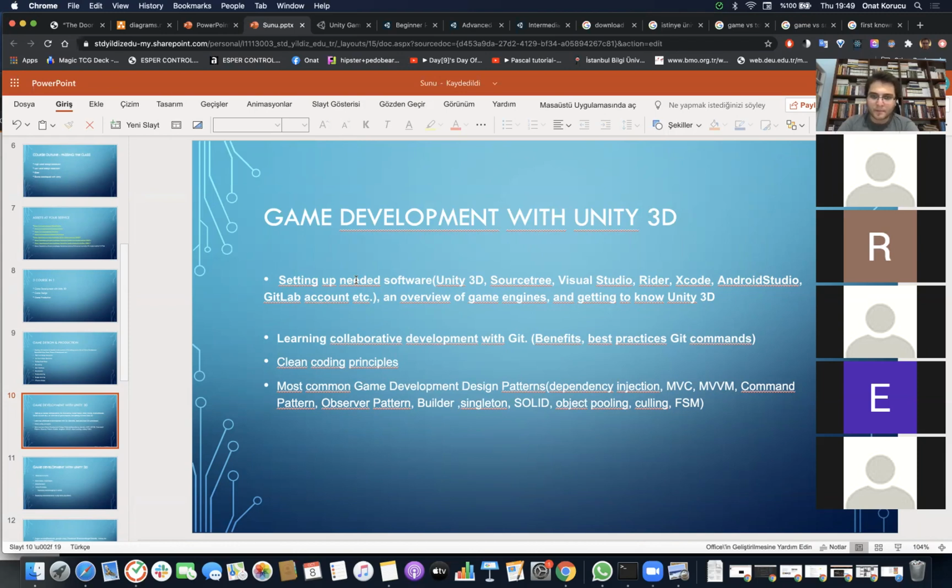So we will go over the tools that enable us to create multiplayer games, and we will go over the tools to create databases and manage them.